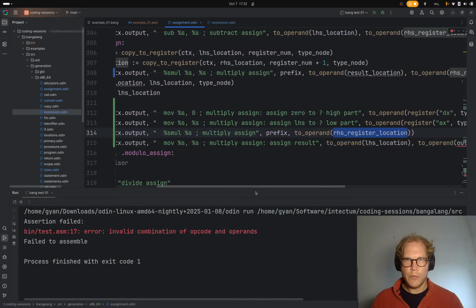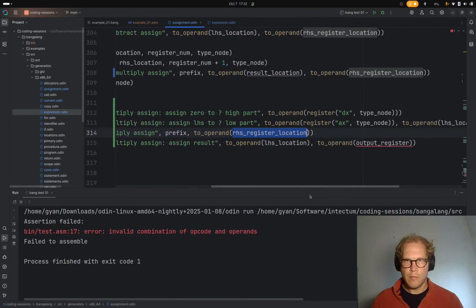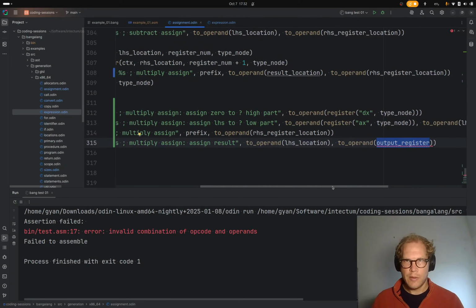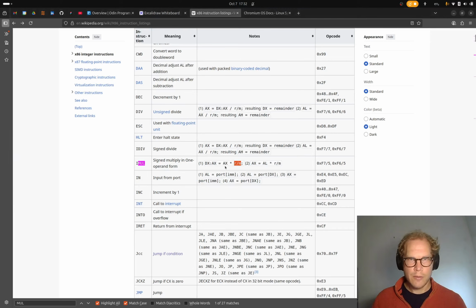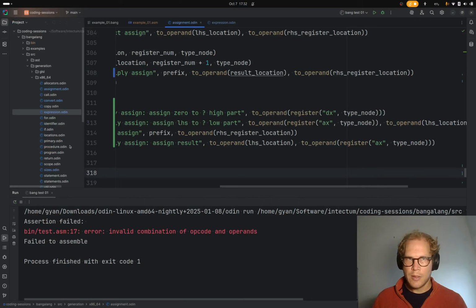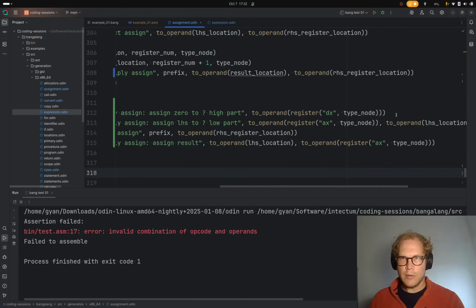And then we move from, yeah, output register. But here it's always rex, or it's always AX is the output, right? Yeah, that's the output, but we want the lower part. Oh, wait a minute. The output is both. The input is just AX times. So we don't need to do this business.